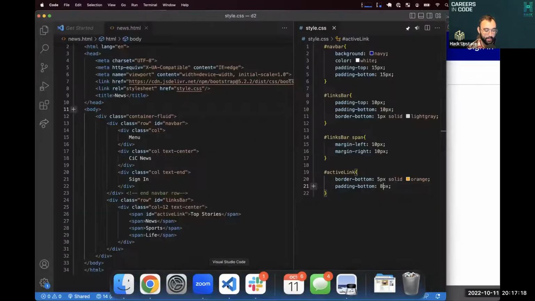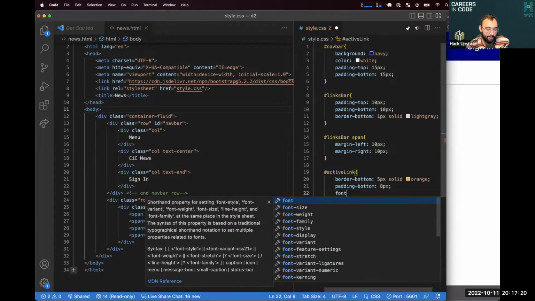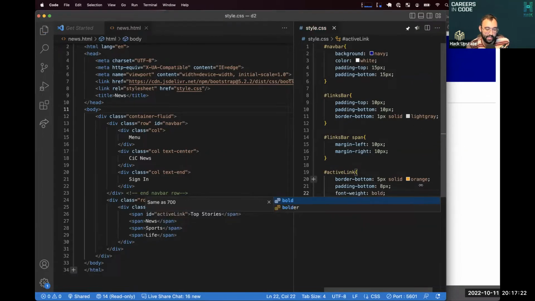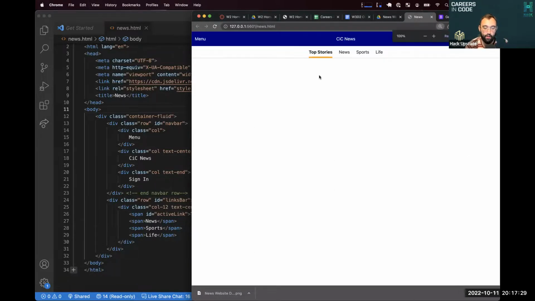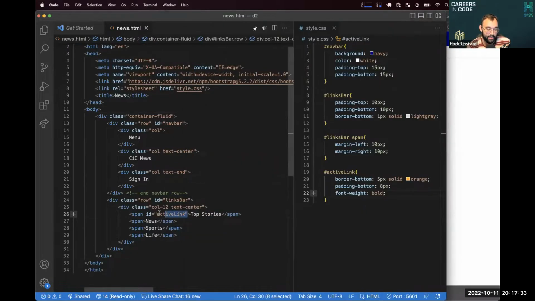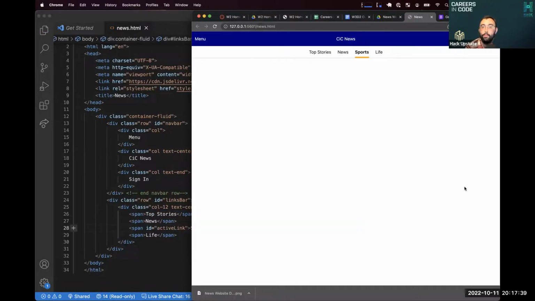So I'm going to go back to my VS Code. I'm going to add a font weight on here, and I'm going to say that's bold. So I save, I come back over here. Got a nice font weight on that. If I zoom back out, all of that looks good. And to just prove the idea, I can take this ID and move it to another section, and my orange bar will move with it.